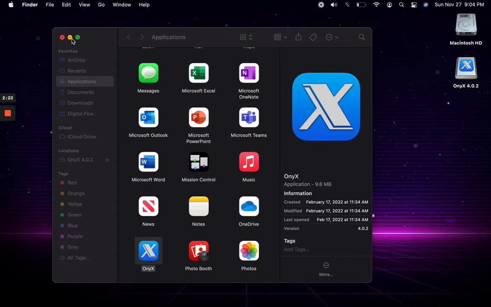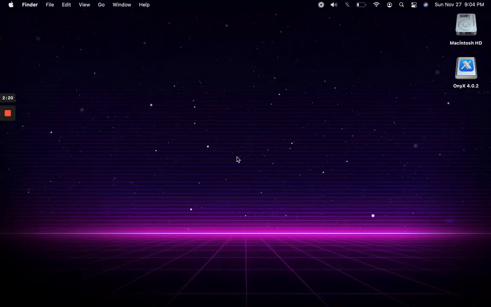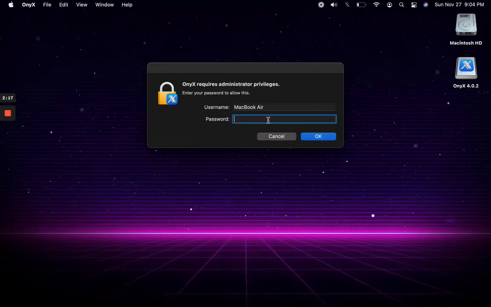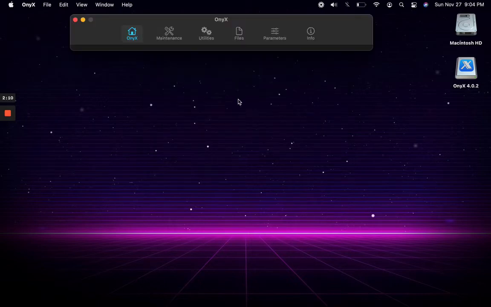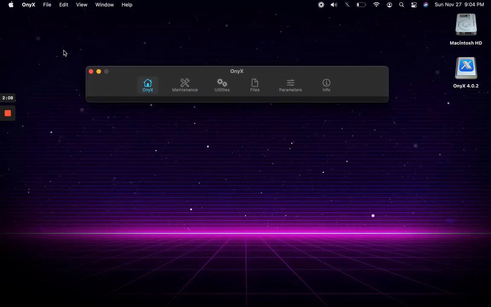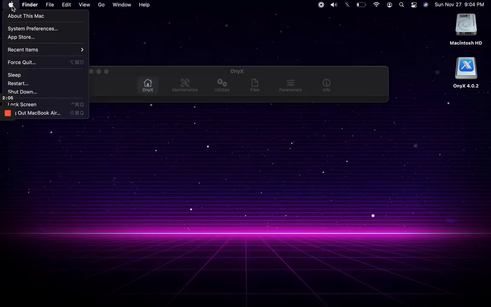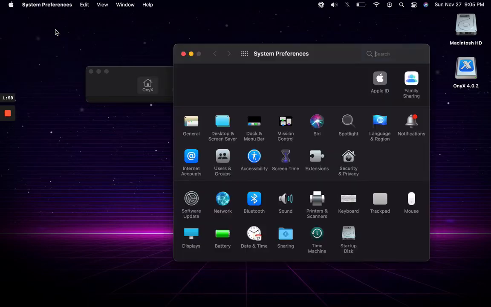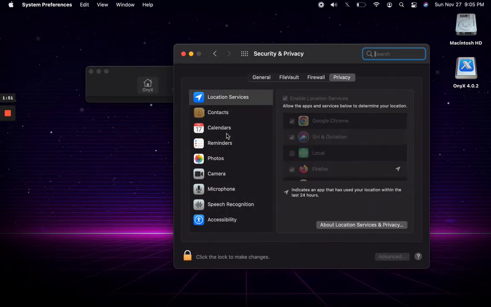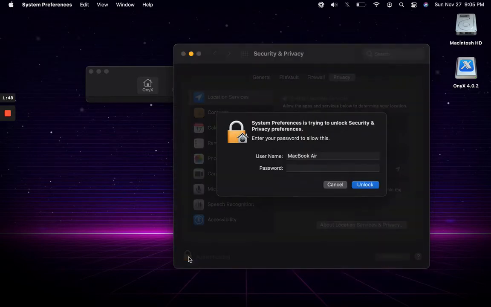Or it might ask us for extra steps for security. Okay, or password. Type in your password if you have one. Click OK. And here you go. Sometimes OnyX will ask you to go and allow for security purposes. You gotta go to System Preferences, and then you gotta go right here to Security and Privacy. And here you gotta open up certain things.